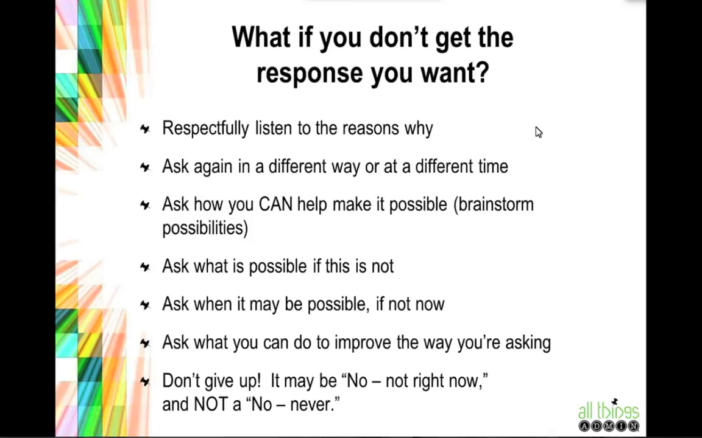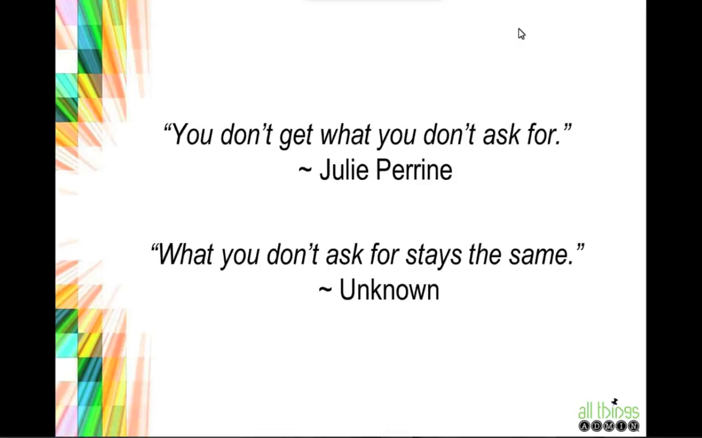And finally, don't give up. It may not be no, never. It may just be no, not right now. We just need a few more months to get through this other initiative, and then we'll tackle this. Or sure, you can do that, but we're not even going to take this up with HR until next year at annual performance review time. There may be some good reasons for why they say no, and be willing and open to hearing what those are.